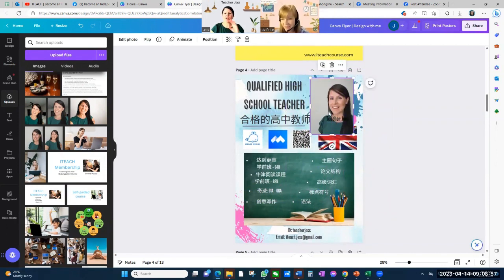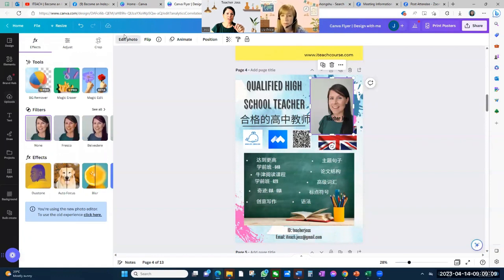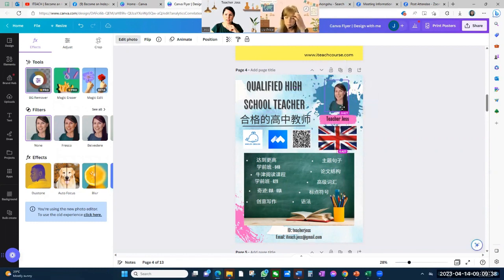All right, so once you have clicked on your picture, you're going to go to edit photo, which is in the top left area. Then you'll have this left-hand side menu pop up, and we're going to be using the BG remover, which stands for background remover. As long as it's clicked on your picture, you can go to edit photo and background remover, and it will remove the background for you. It takes a bit of time, but if you want to just do a magic eraser and remove a few things, you can also do that. It's totally up to you.